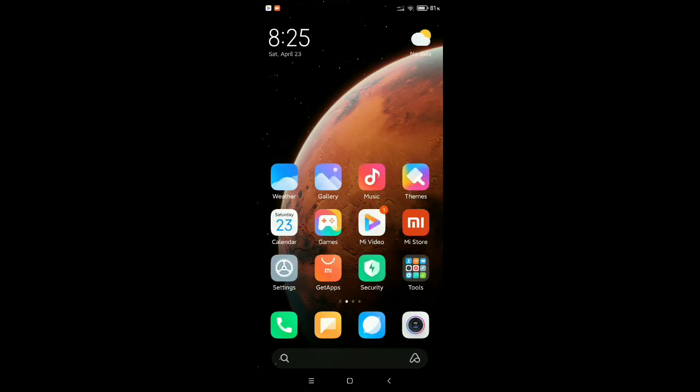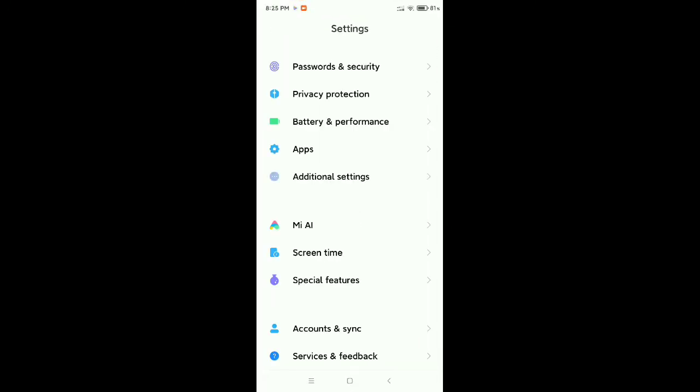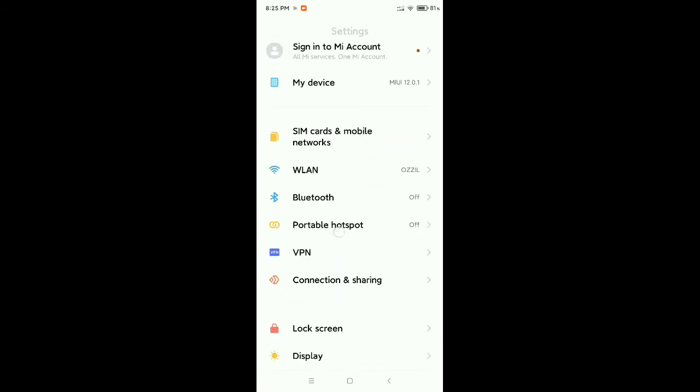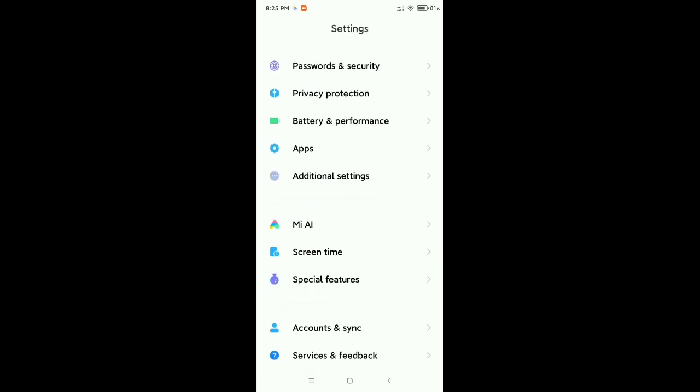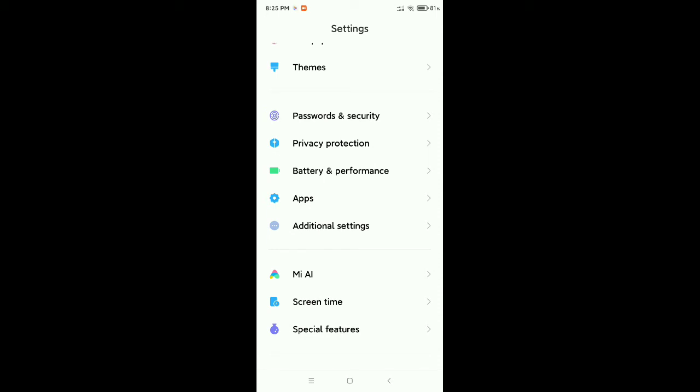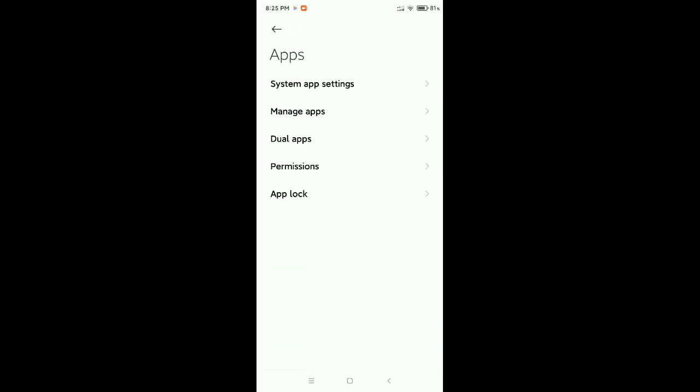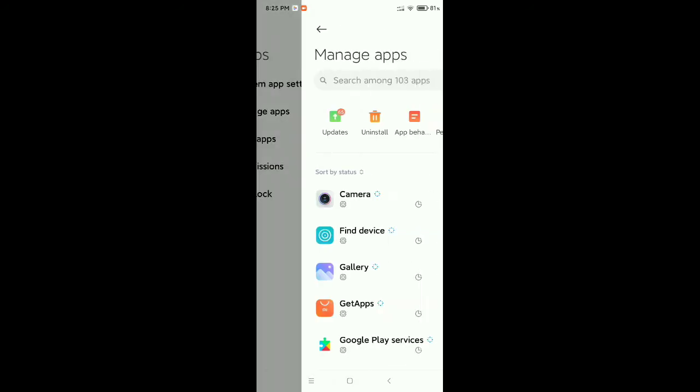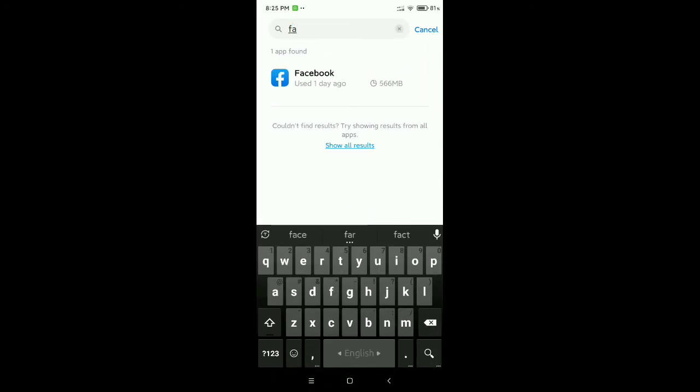Now what should you do? You just need to go to your phone settings. Now you need to find the apps or apps management option. I can find it here under apps. Open it and now go to manage apps. Now go to the search bar and type Facebook.